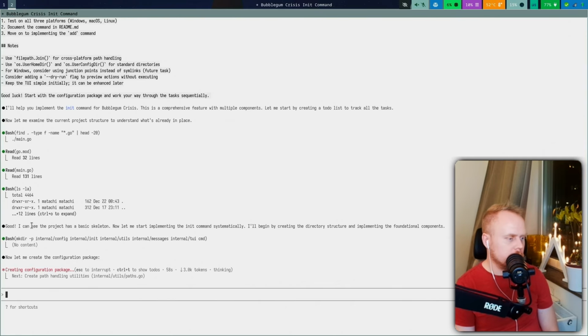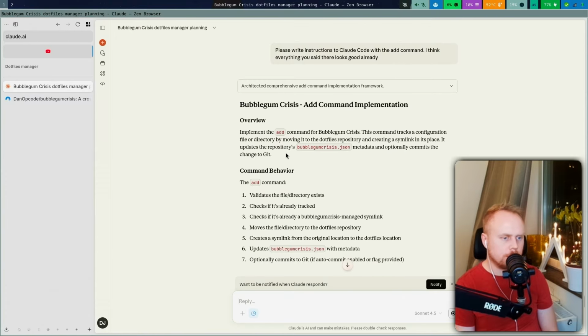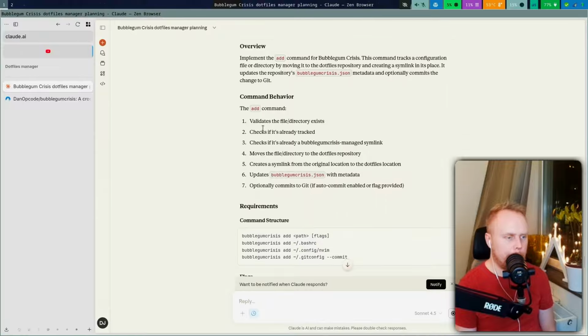Oh, so it will continue to work here. So here, implement the add command for EmNL. This command tracks a configuration file or directory by moving it to the Dotfiles repository and creating a symlink in its place. It updates the repository's JSON metadata and optionally commits the change to Git.